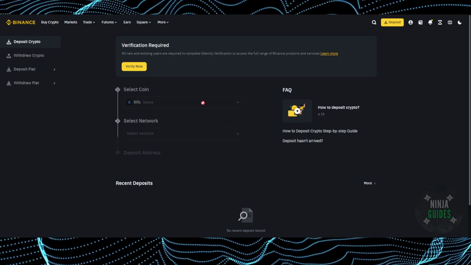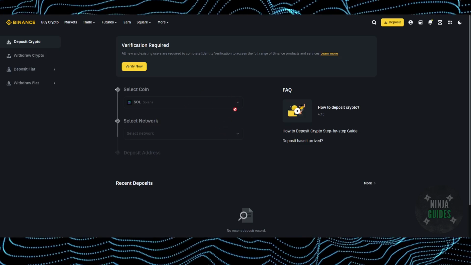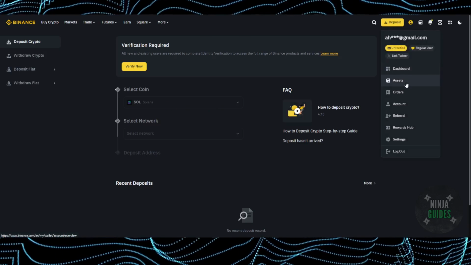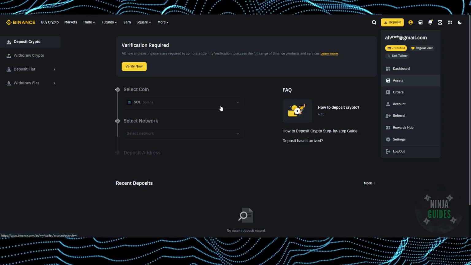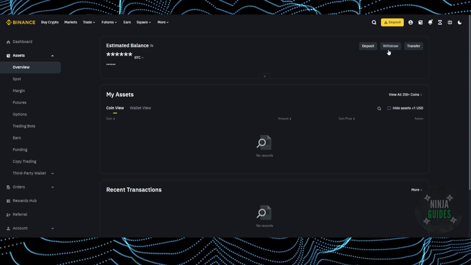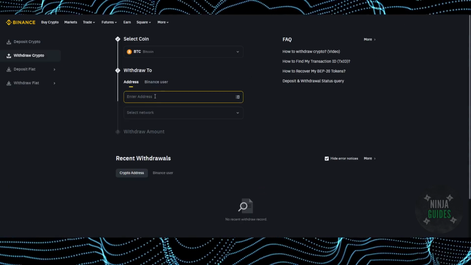First things first, you just need to transfer your cryptocurrency from Solflare wallet to Binance. Once you have that here, you will easily be able to sell it by going to your profile assets. And in the assets, you will have some assets which you will easily be able to withdraw just like that into your local currency. So that's pretty much it.